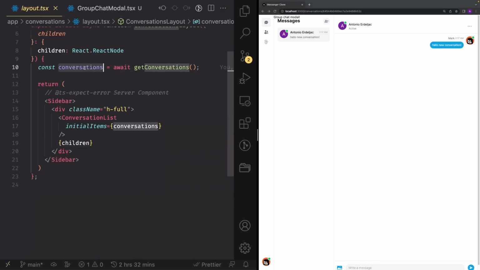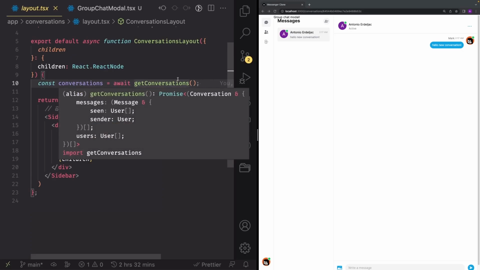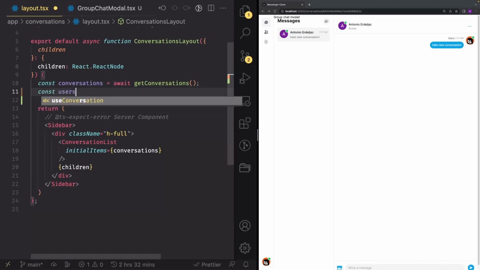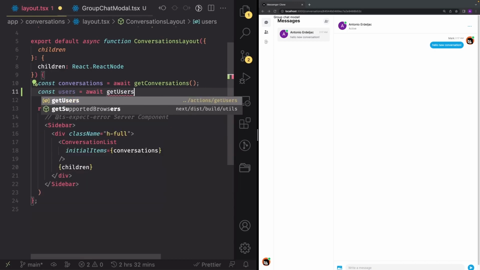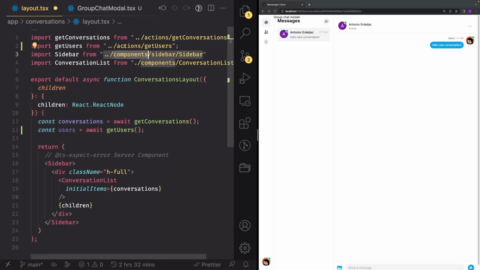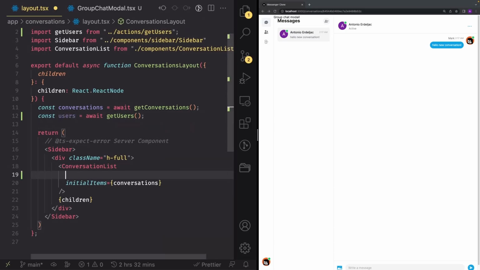So the place where we call our conversations, alongside conversations we're also going to call our users, which is an action we already have because we have the users page. So go ahead and write const users is equal to await getUsers, and you can import that from /actions/getUsers like this. The same way you did with getConversations, just import getUsers. We already have that, and now just make sure that in ConversationList you pass in the users like this.